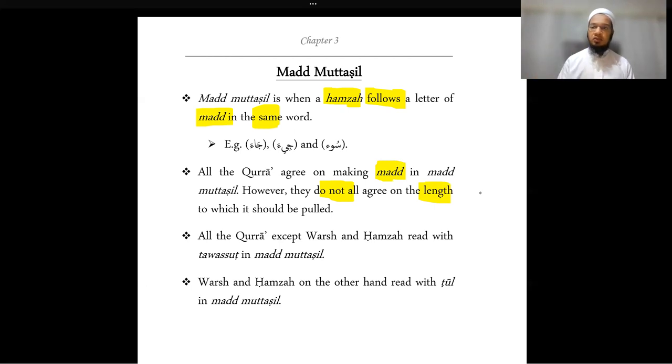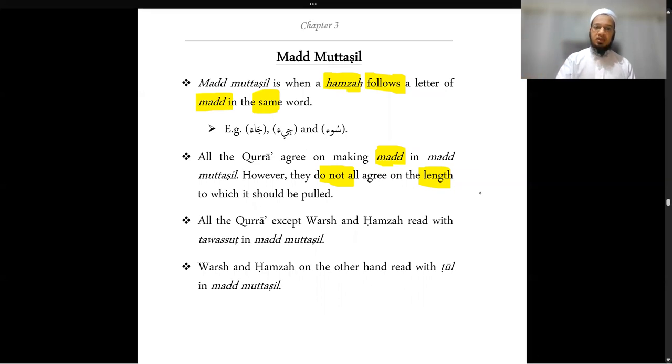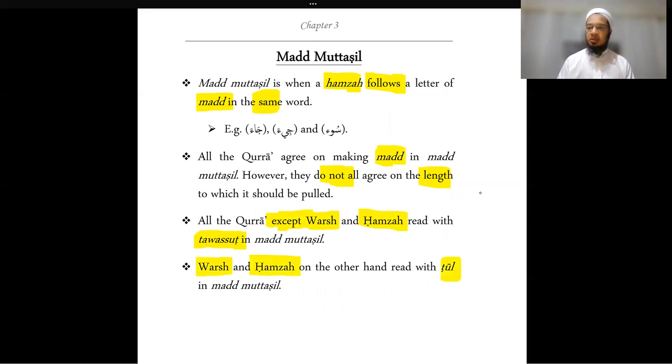You can't do it with just two harakat, with qasr, reading its intrinsic length. All of them say you must read it more than that. However, they differ as to how long. Some will say four, others will say longer, six. So all the qurra, except for Warsh and Hamza, will read with tawassut. Everybody except Warsh and Hamza will apply tawassut, four harakat. Whereas Warsh and Hamza, on the other hand, will pull it a bit longer. They will pull it to six harakat.